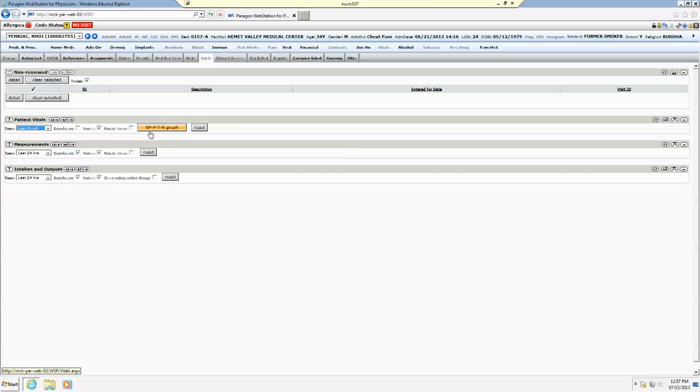Under here as well, you can trend out or graph out the blood pressure, pulse, temperature, or respiratory rate on the patient by clicking the BPPTR graph. You will also see measurements, which will allow you to see any nurse titrated meds and intake and output once the nurse has entered him into her system.